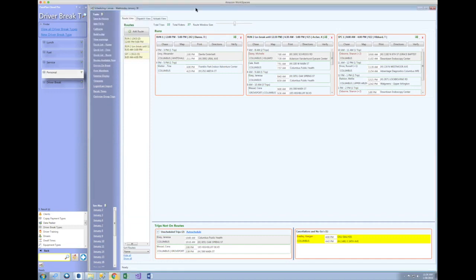Now, if you have a bunch of drivers and a few of them are on break, there's a way to view those on a screen that updates automatically. And this is called the drivers on break screen, which also leads into what Brett's going to talk about here in a minute about our new screencasts.